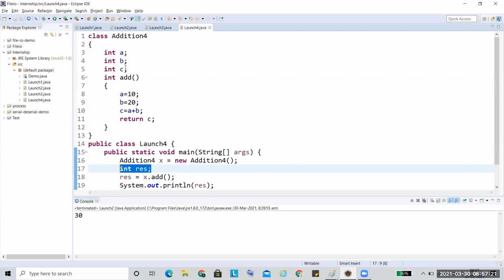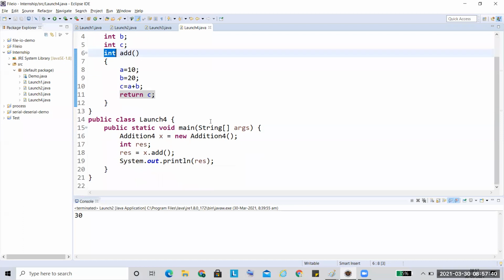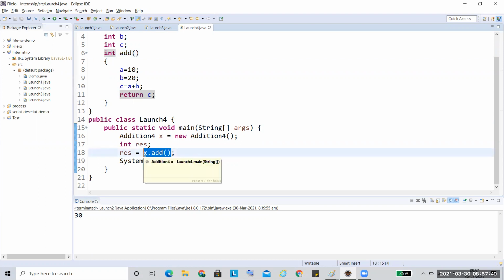We already have three instance variables a, b, and c. So a and b have the values 10 and 20, and c is the addition of both. After adding and storing in c, I'm returning the value of c from here. In other words, I'm returning the value 30, and it's an integer value, hence the return type of the method is int. From this particular line, the control will come and sit back here, and it will change this to 30, and 30 will come and sit in res, and that is what will get printed.